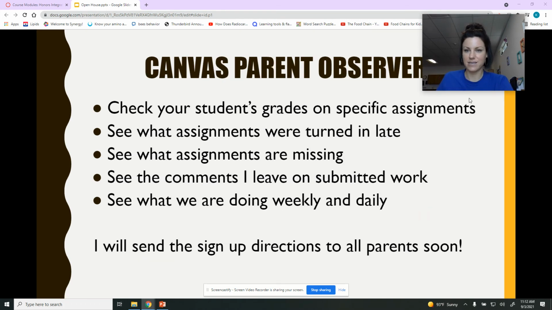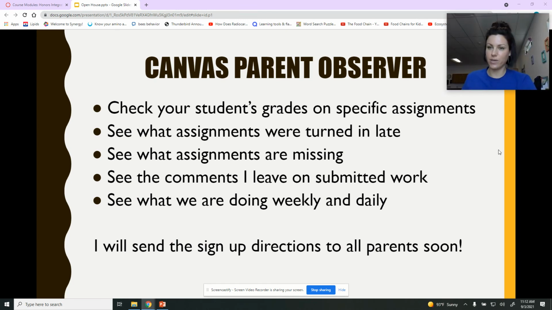And then the last thing is in Canvas, you can actually become a parent observer. This is so that you can check students' grades on specific assignments. You can see what assignments were turned in late, what assignments are missing. You can even view the comments that I leave on your students' work. You can see what we're doing weekly and daily by looking at my agenda. If you want this information, I'm going to send this to all parents soon so that you can join and have access to everything that we would be doing in class all year.